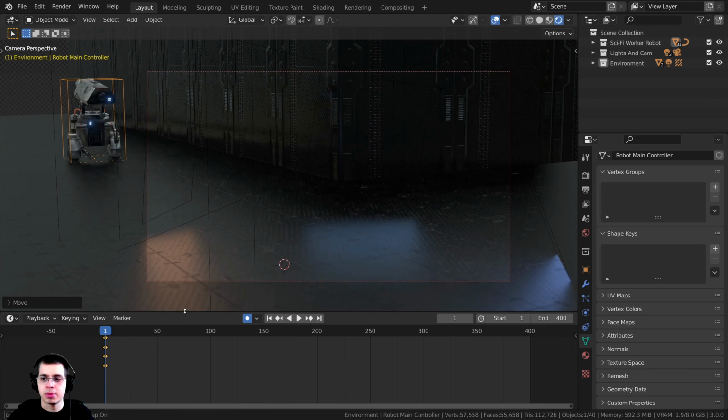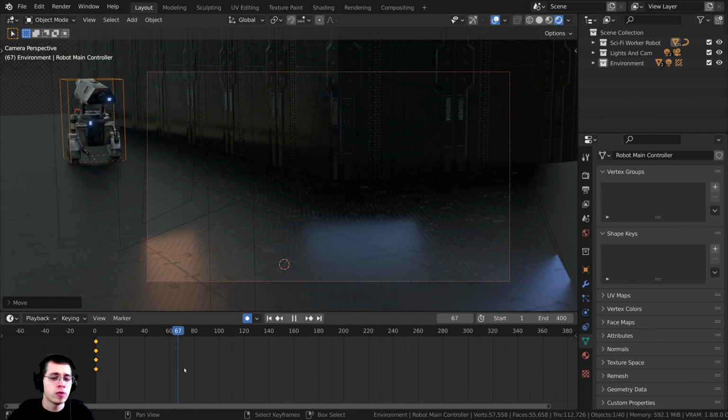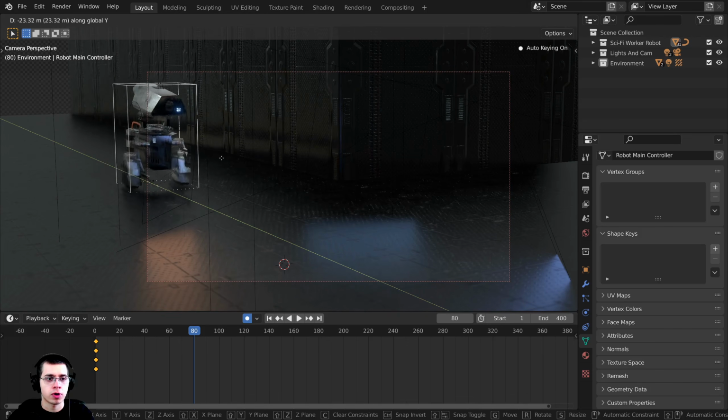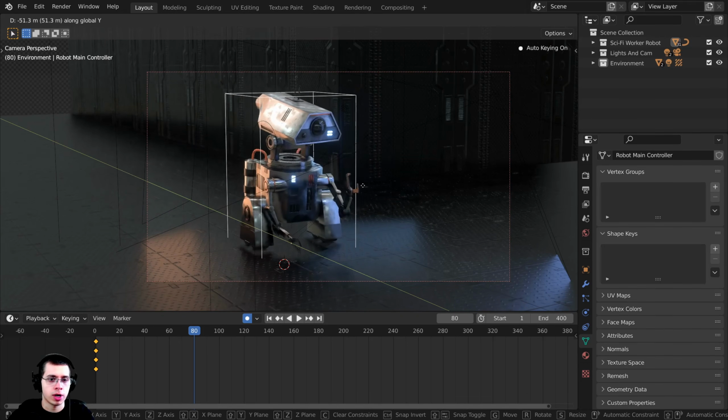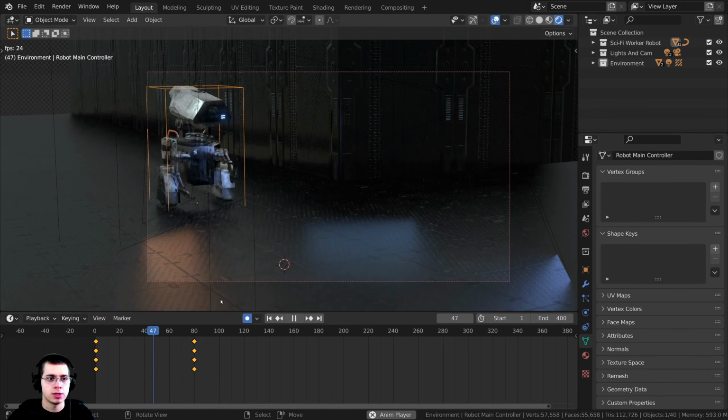And you can see on the timeline, it's automatically added a keyframe right there. So I'm now going to move over to about frame 80. I'll press G to grab. We'll bring it over on the y-axis, and I'm going to bring the robot to about here. So now if you go back, you can see the robot is moving forward.